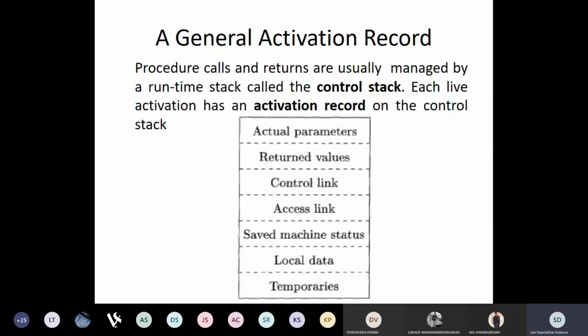Now, each node of the activation tree is going to take some arguments, it is going to store some values, and it is going to return some values. All of these things are going to happen, and all of them are represented in a record called the activation record.